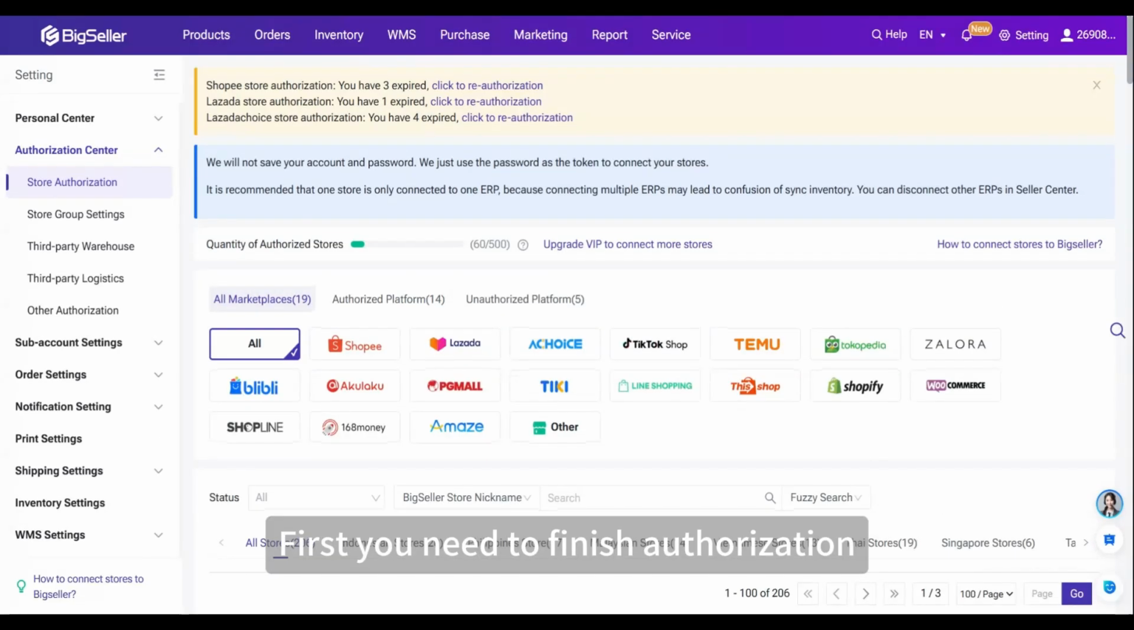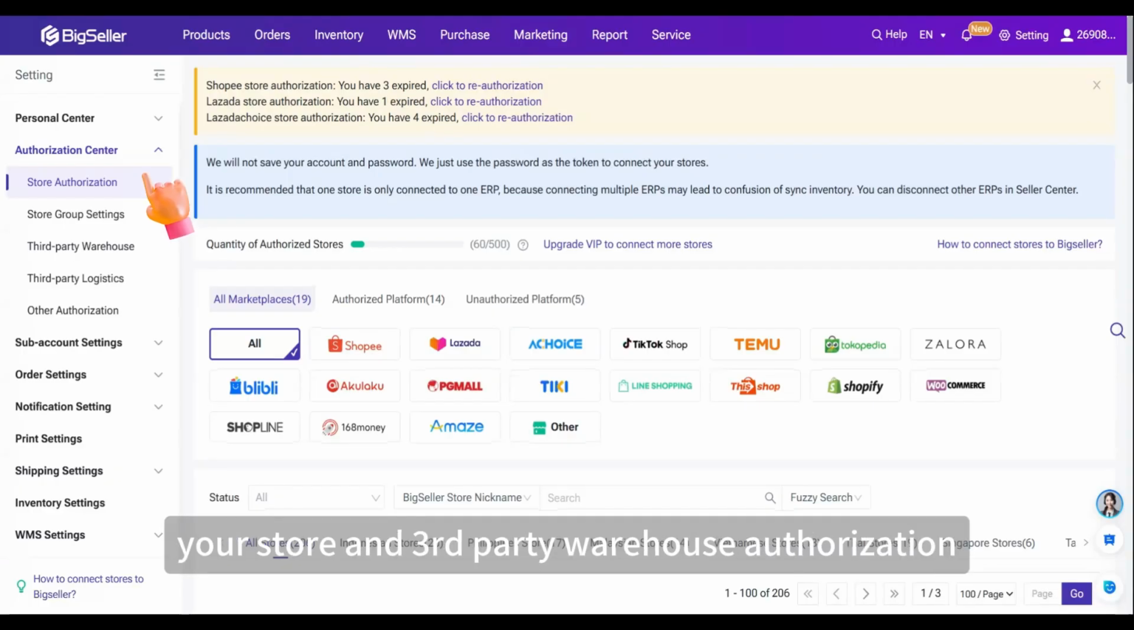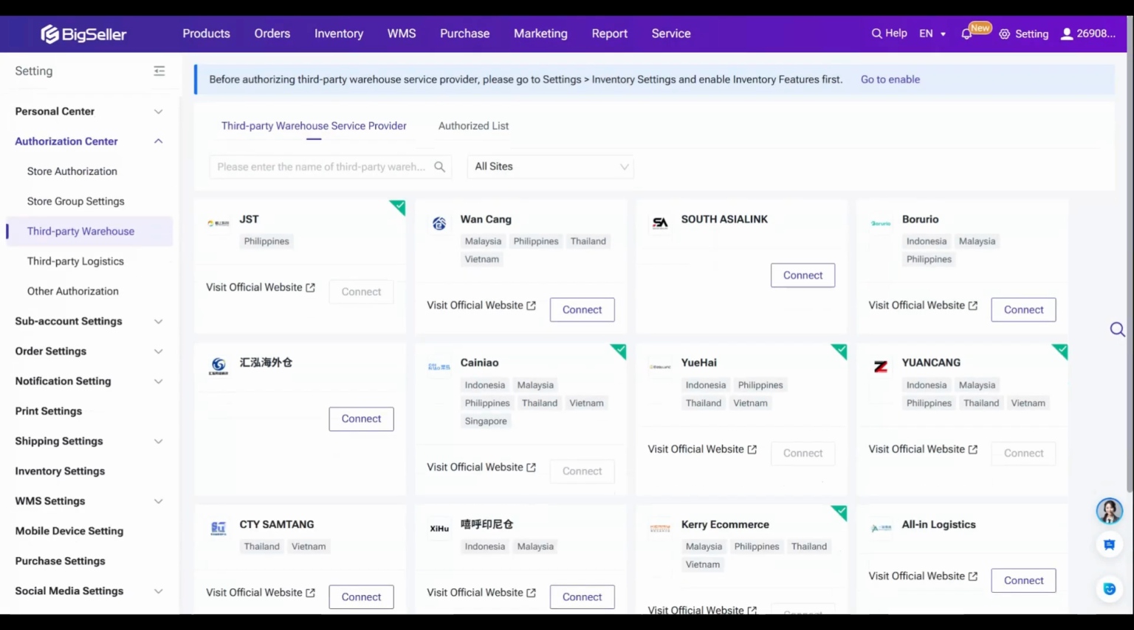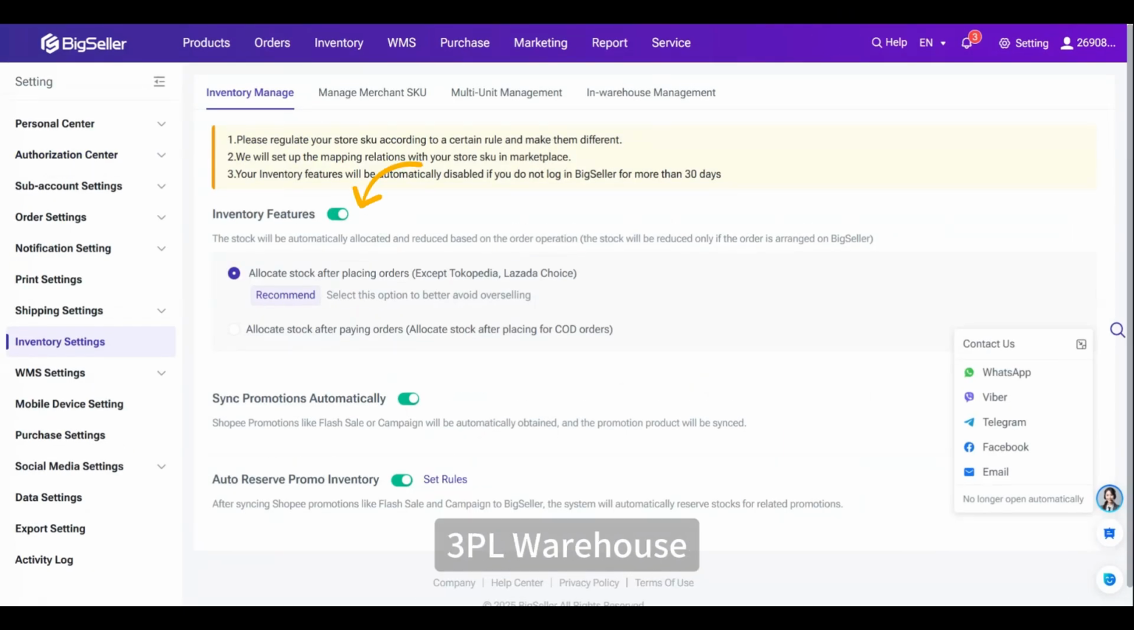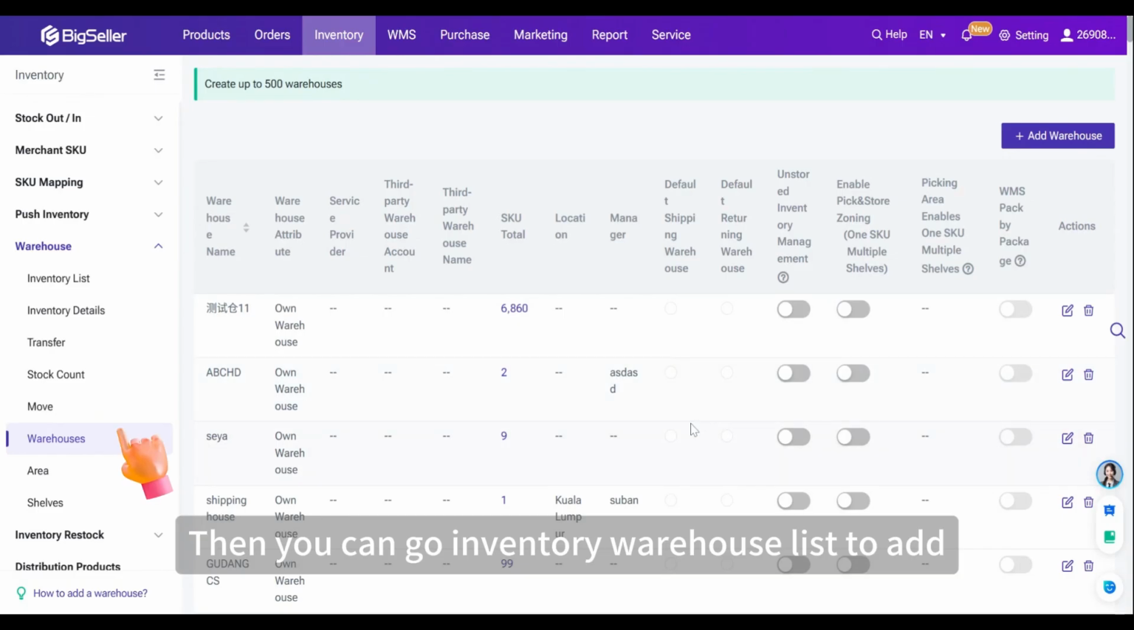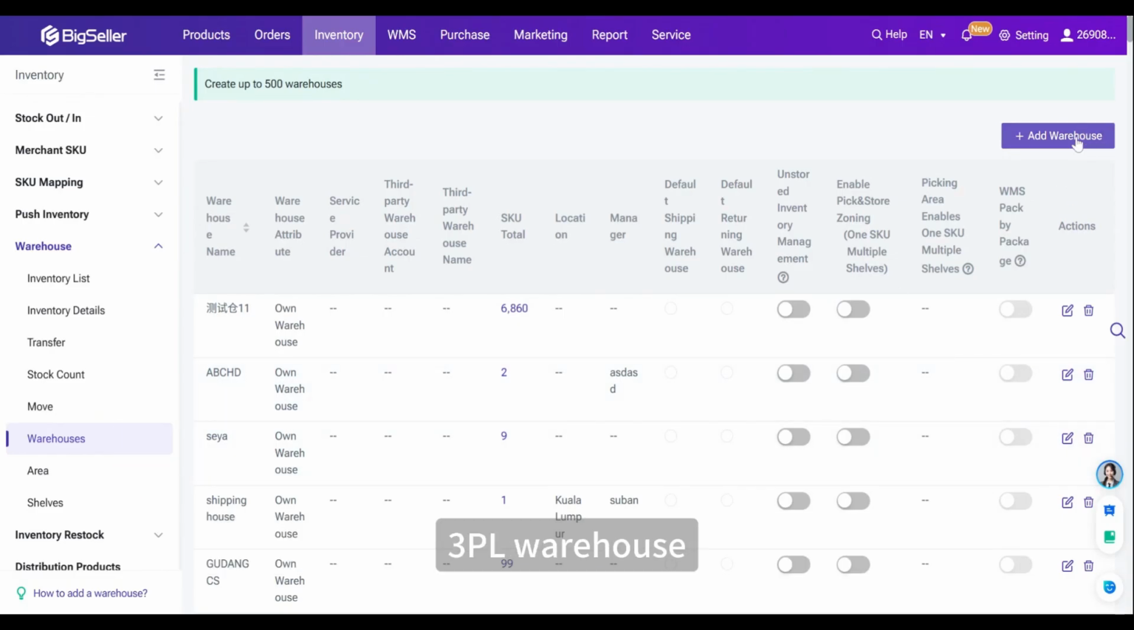First, you need to finish authorization, your store and third-party warehouse authorization. Pay attention, you need to enable the inventory feature to use a 3PL warehouse. Then you can go to the inventory warehouse list to add a 3PL warehouse.